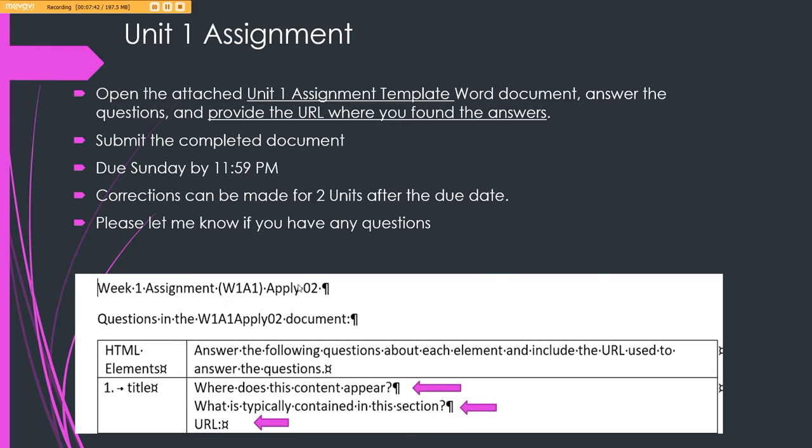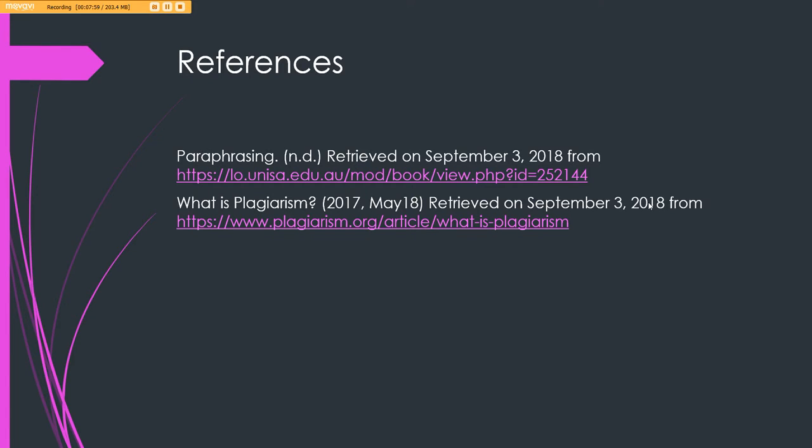Here's an example of the template. This is the title it's given, and you would answer the question, where does this content appear? What is typically contained in this section? Right here it's talking about title, and then the URL where you found the answer. And here are my references.